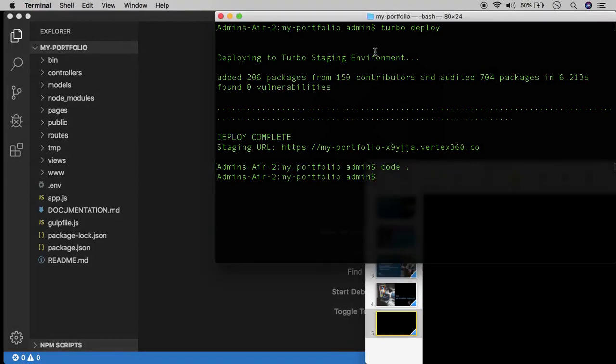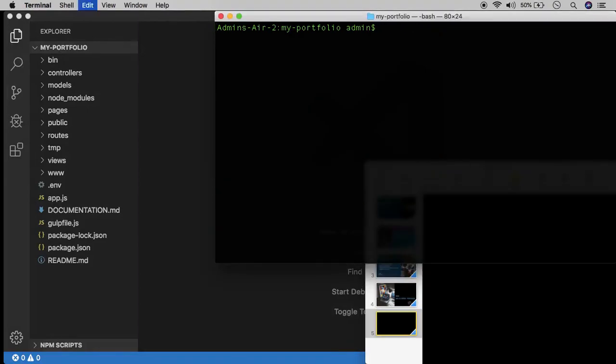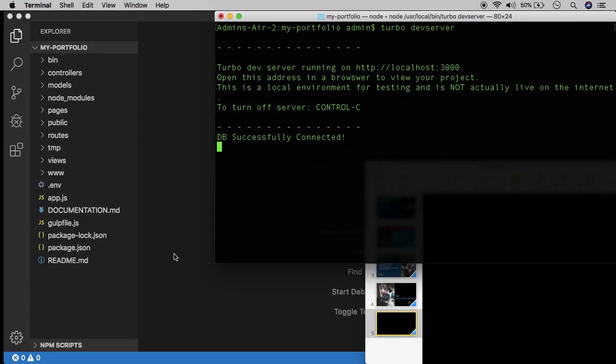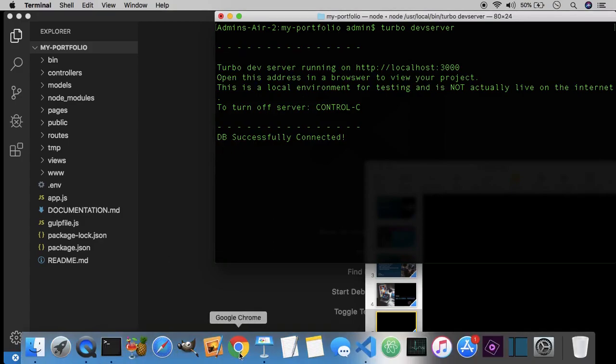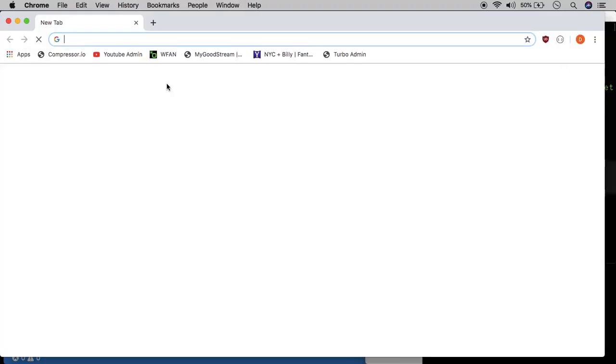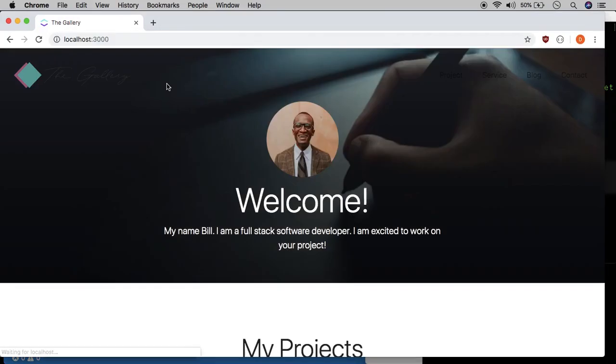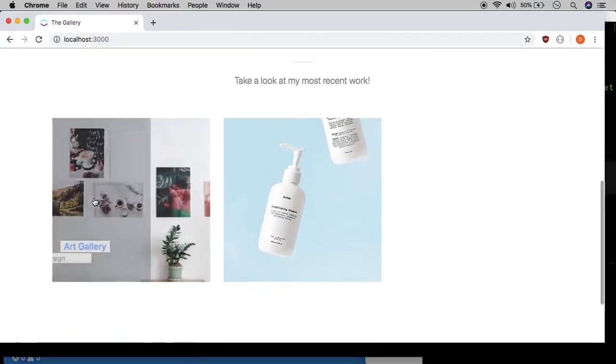So here I am in the root level of my portfolio site, the portfolio project. I'm going to run the dev server as I usually do and make sure everything is still working properly. And let's open up localhost 3000 and make sure it looks good. Okay, great. So here's what we did last time.